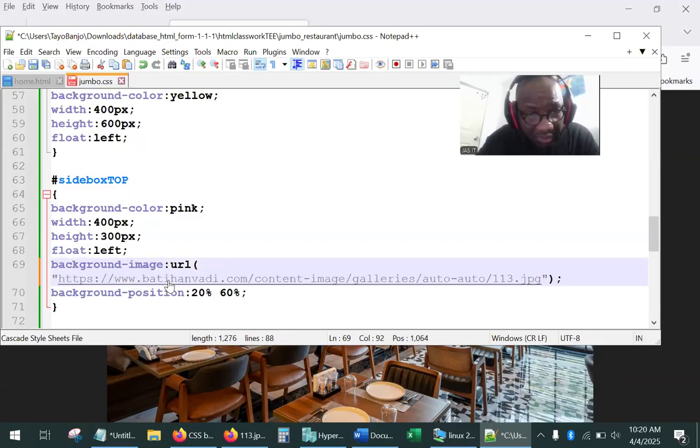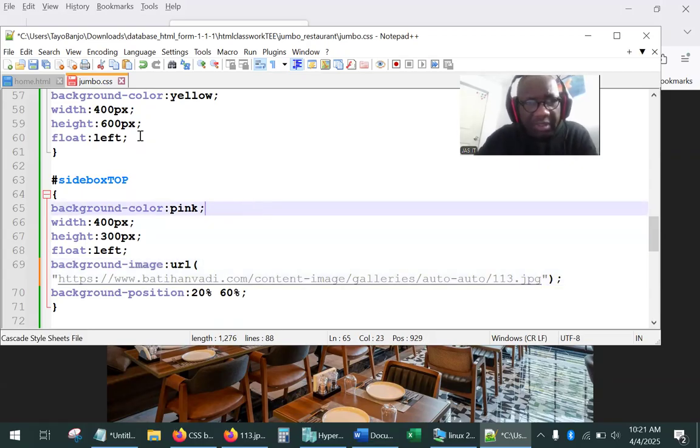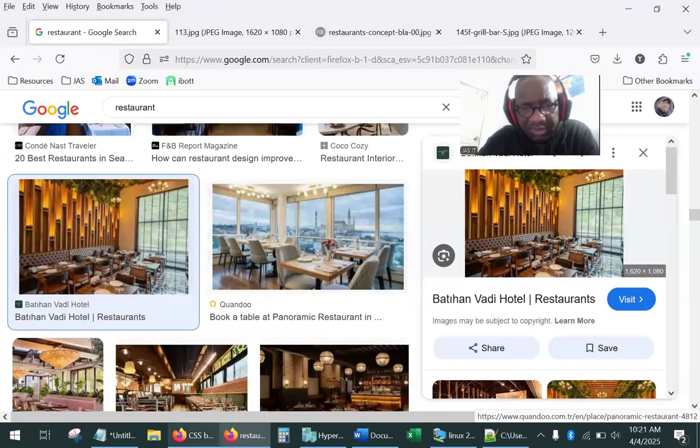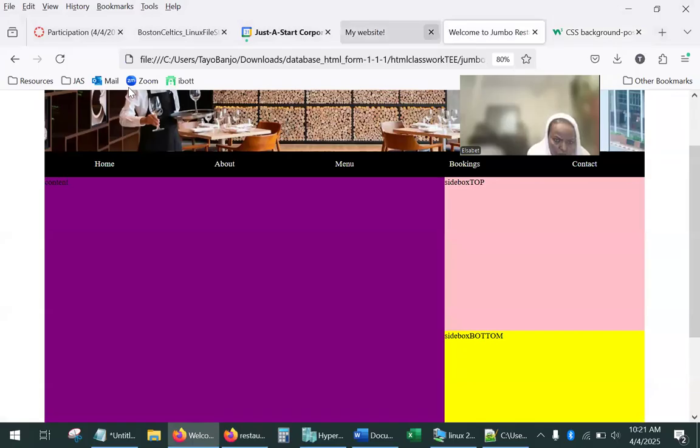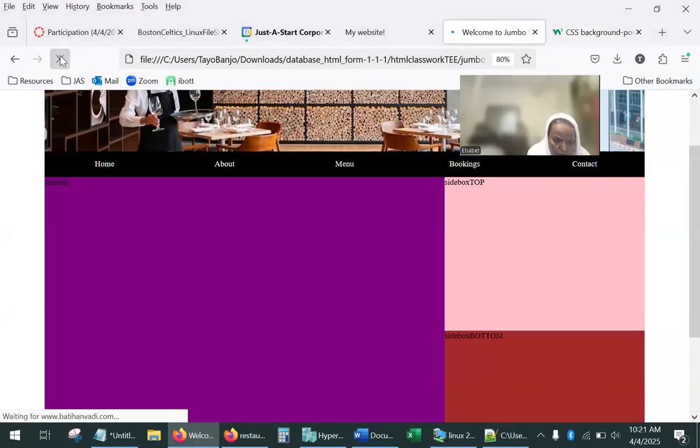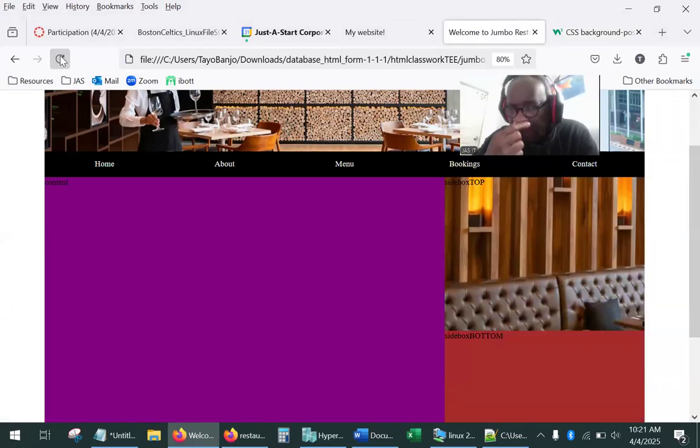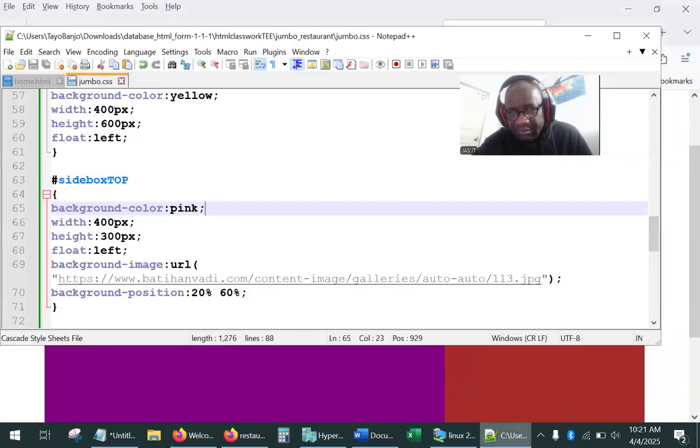Background image URL. Float left. Background position. All right, let's try it again. It's got to be something here. What is it? There you go. Oh, yeah. So maybe the picture was messed up. Sometimes you just got to try different options.